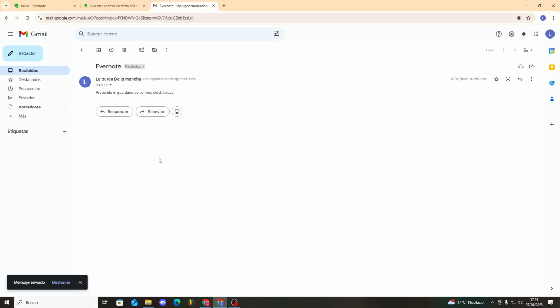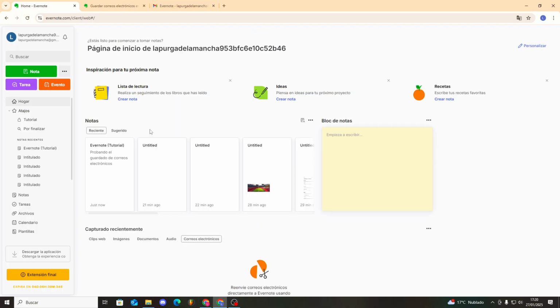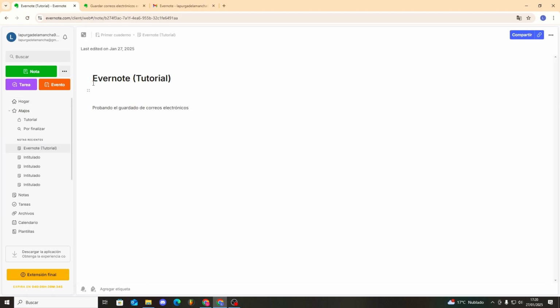Now that you've sent it, go back to Evernote and refresh the page. It might take a moment, I had to refresh twice. You'll see Evernote and the subject you entered. The email will appear here. This would be the subject and what was inside, okay? I'll show you another interesting way to better organize your emails.